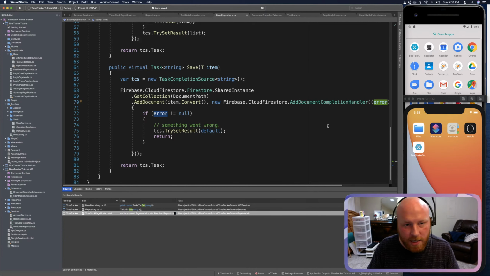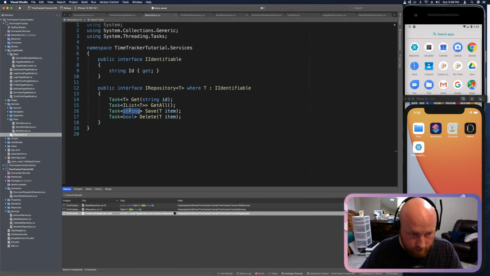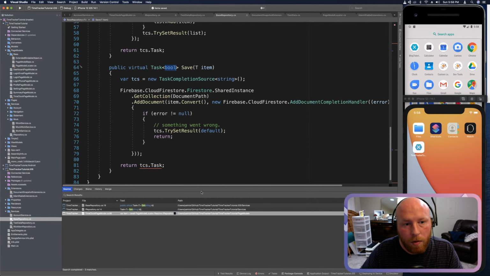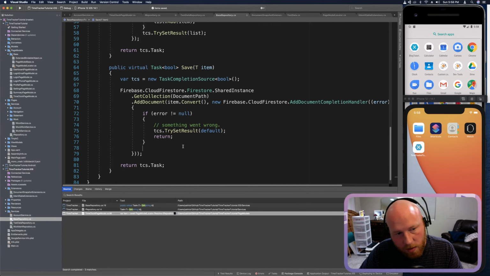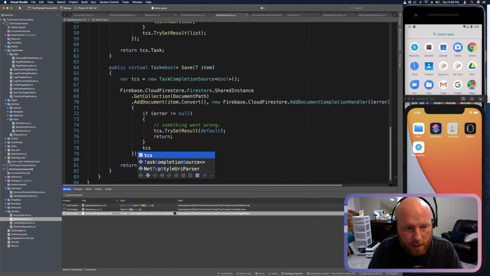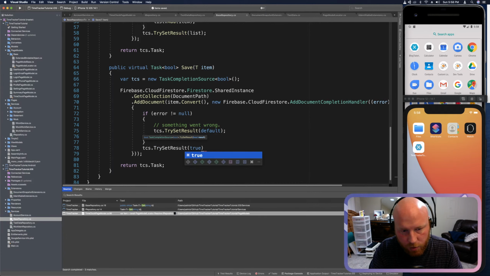I wanted to get the ID, but I don't want to make another query. So for now, let's change this back. It's not going to return string. It's going to return bool. So let's change this back. We'll go to IRepository and we'll change that back. And now we need to change the TCS here to bool. And so default is false. And so if we got here, we'll just say tcs.TrySetResult, and that'll be true.